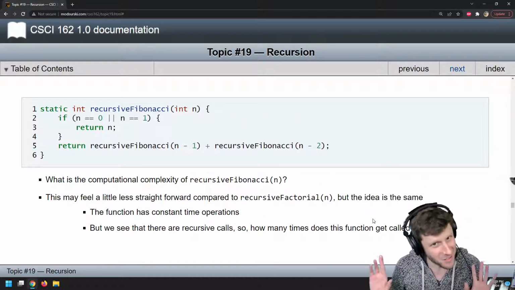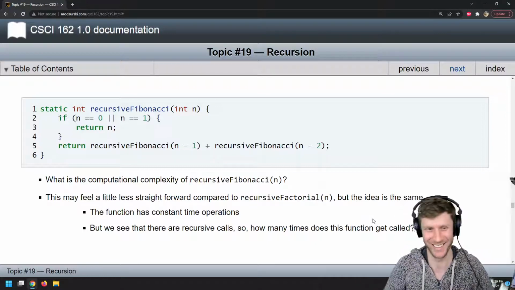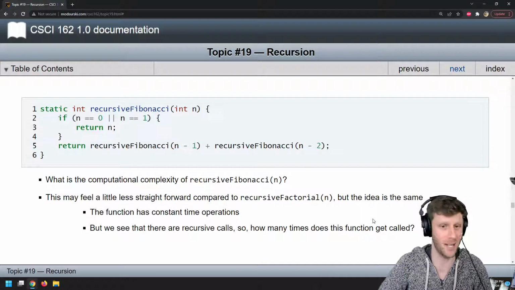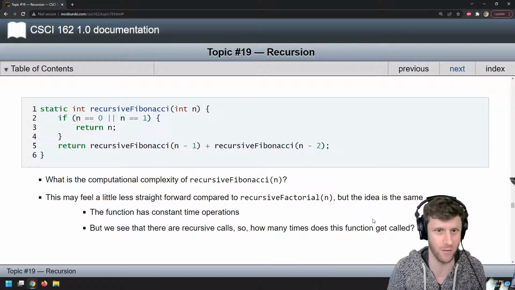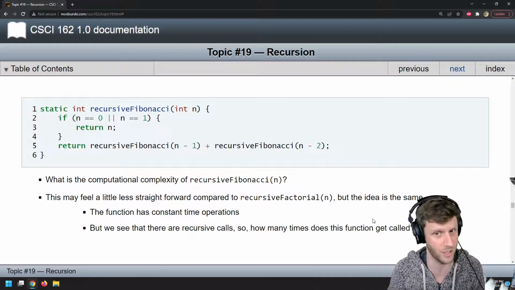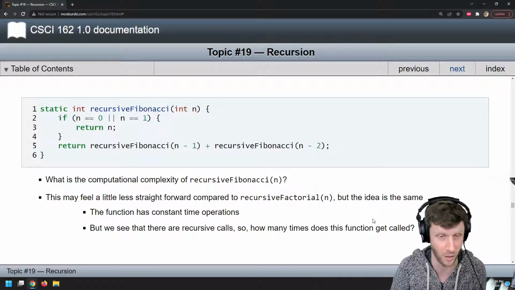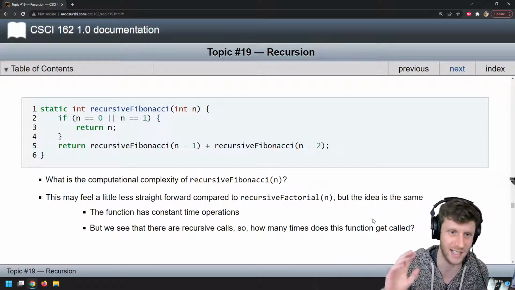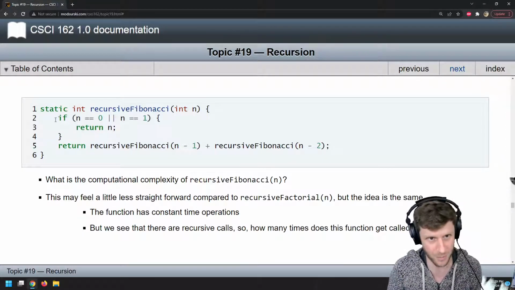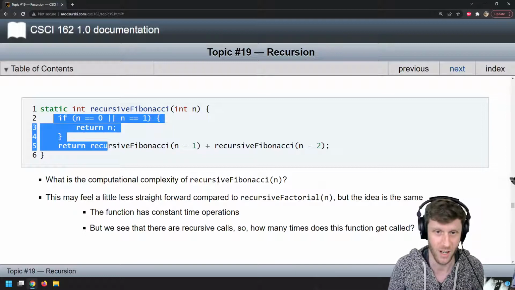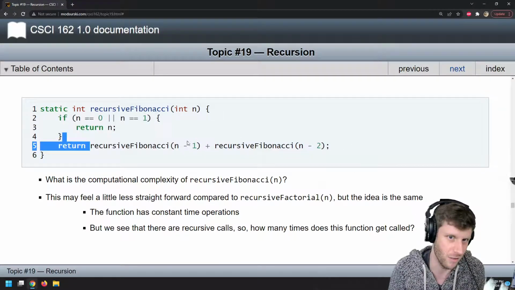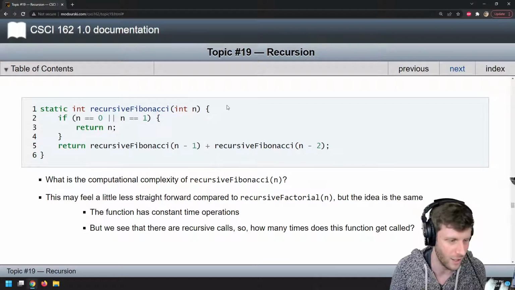Here's the problem. And when I say problem, I mean problem. What is the computational complexity of the recursive Fibonacci? This may feel a little less straightforward compared to the factorial one we just talked about, but the idea is exactly the same. All of the operations inside this function are constant time, except for the fact that the recursive call is happening.